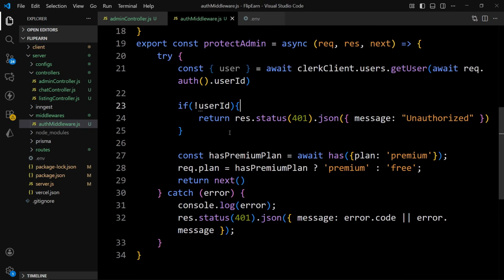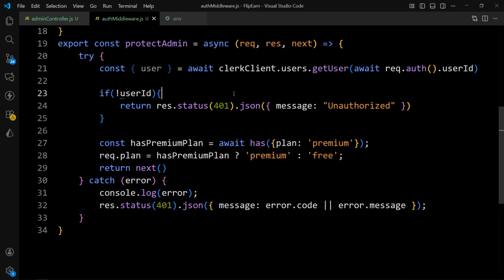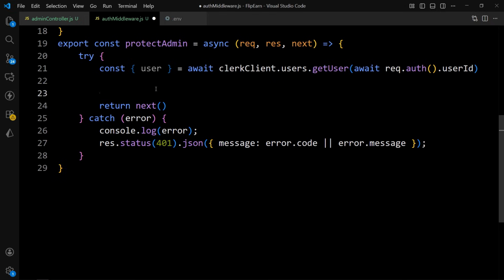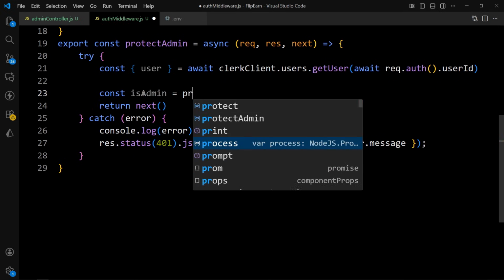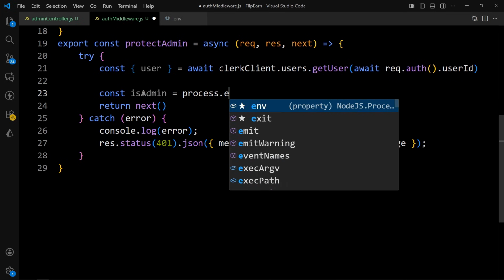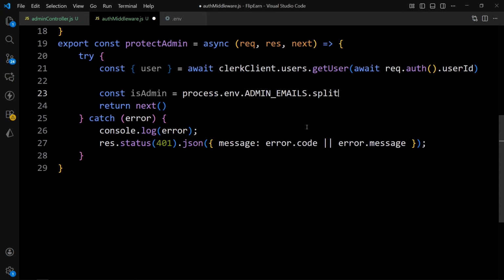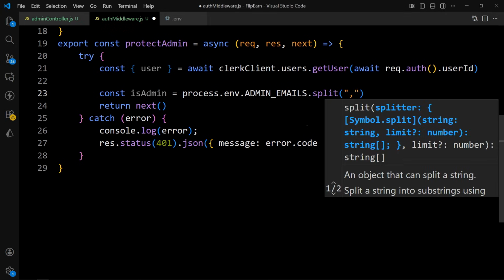Now let's come here in this middleware function. Here we are getting the user, right? And after that, let me clear this code. Here we'll write const isAdmin equal to process.env.ADMIN_EMAILS, and here we'll add split.